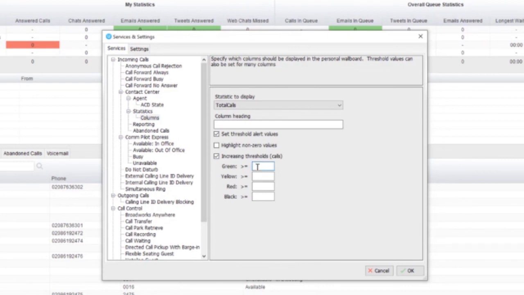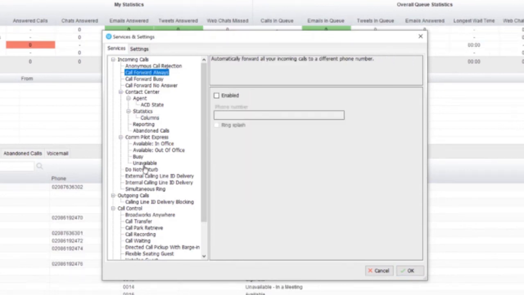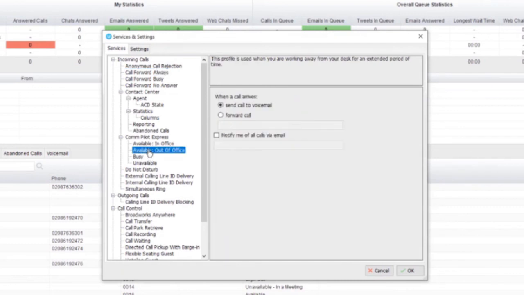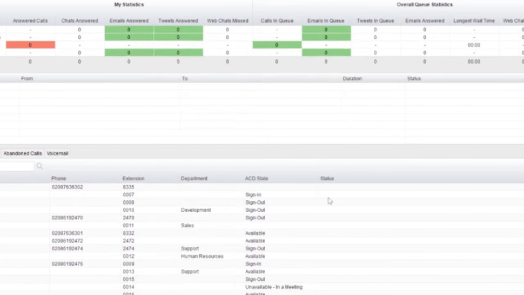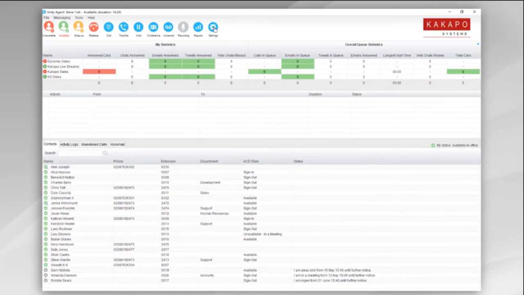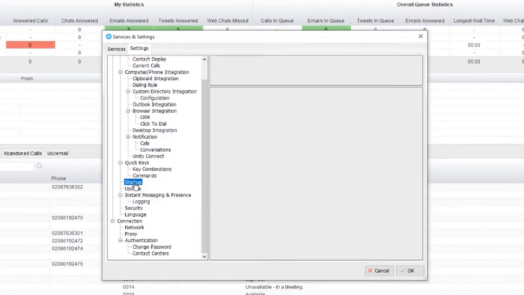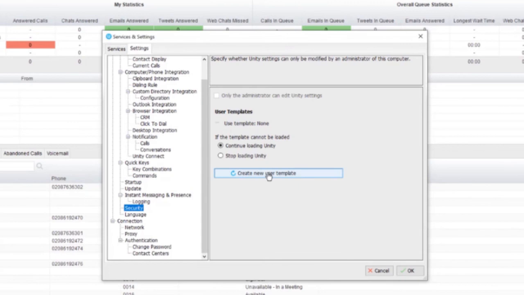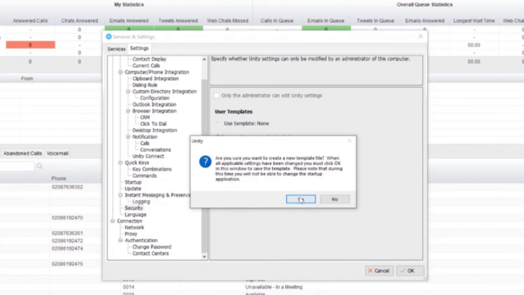You can also set thresholds here and set them for individual statistics. For example, for total calls when it's 0, it's green, when it hits 5, it goes to yellow, and 8 for red, and so on. You can also move the columns from the right-hand side into the middle and change the layout as you'd like. Once you've got everything set up, you can go into Settings and to Security, and then you can click Create New Template. Click Yes, and then click OK and give the template a name.